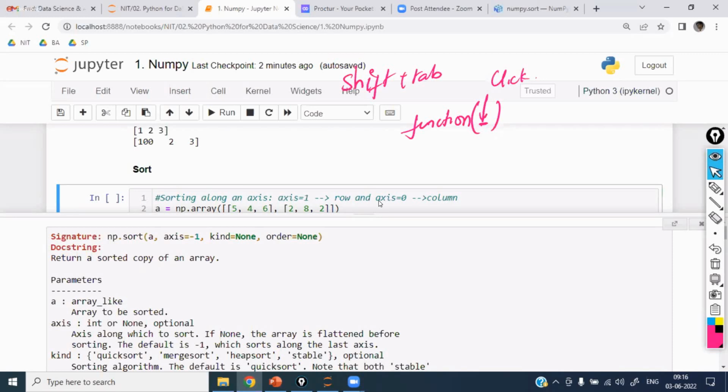Now what arguments do you have to give? The first argument is a, which has no equal to symbol. No equal to symbol means it is a compulsory argument, a positional argument; you have to keep it in the first position only. I have explained this in the functions. Whereas a default argument has an equal to sign, which means that if you don't write it, it is going to take the default value.